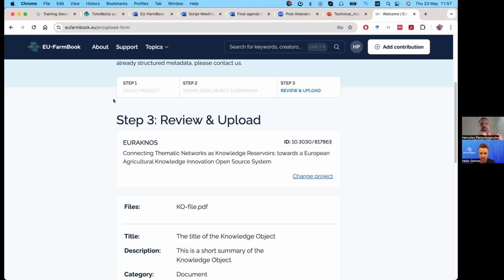So for the moment, someone has to explicitly implement the upload process in order to make knowledge objects available in the EU-FarmBook platform. The potential to have such direct, let's say, ingestions from one platform to another is something that will be discussed and decided within the consortium of the project. And if we go with such a decision, we will implement this feature in the future. In any case, we will let people know about the existence of such a feature if it is eventually engineered into the platform.